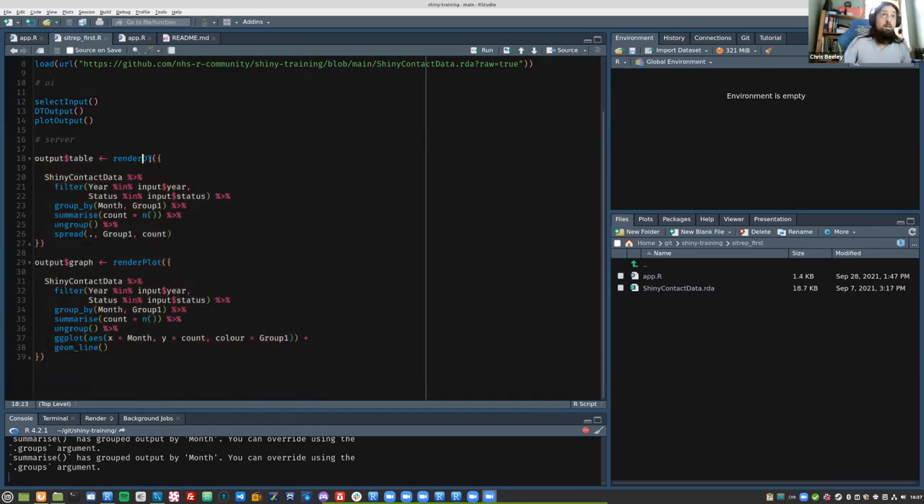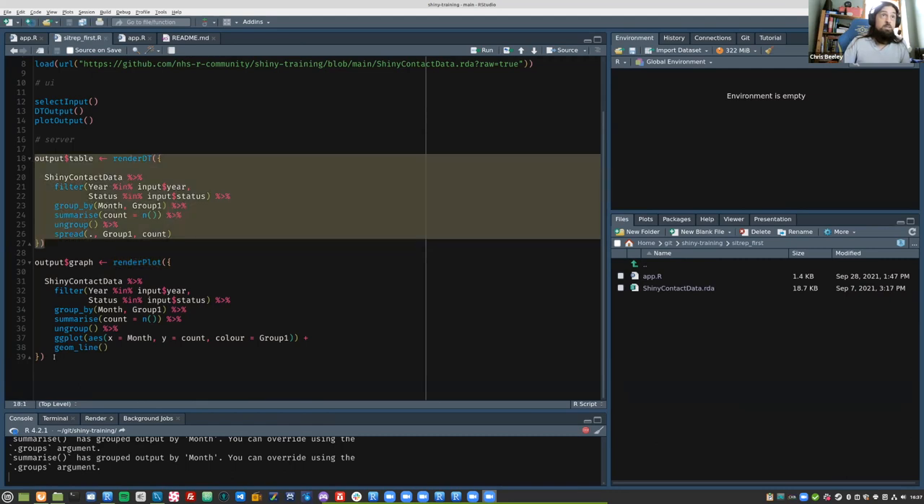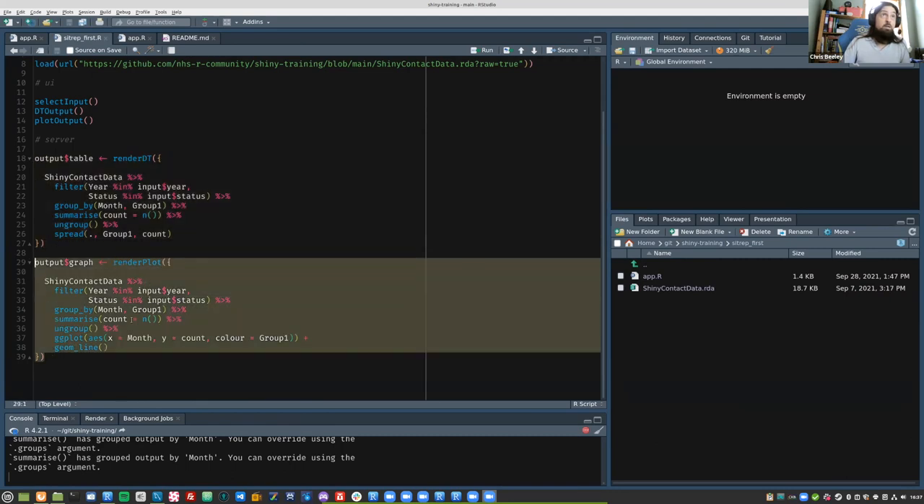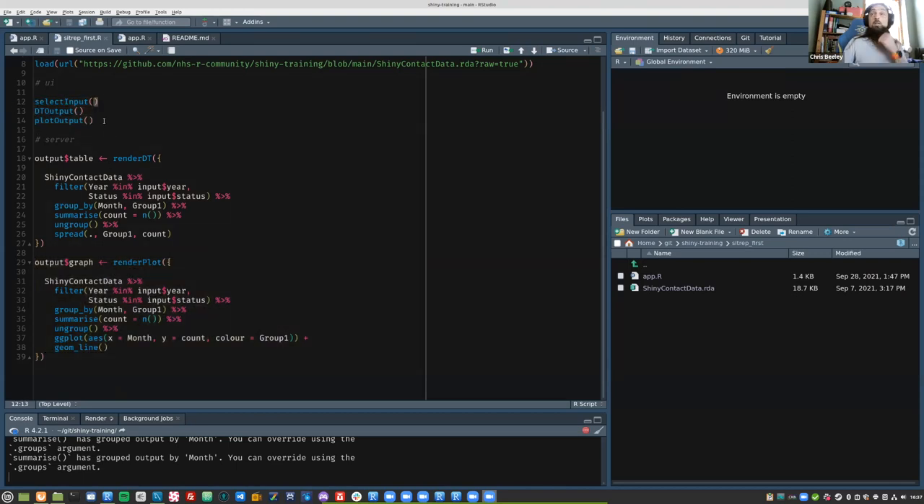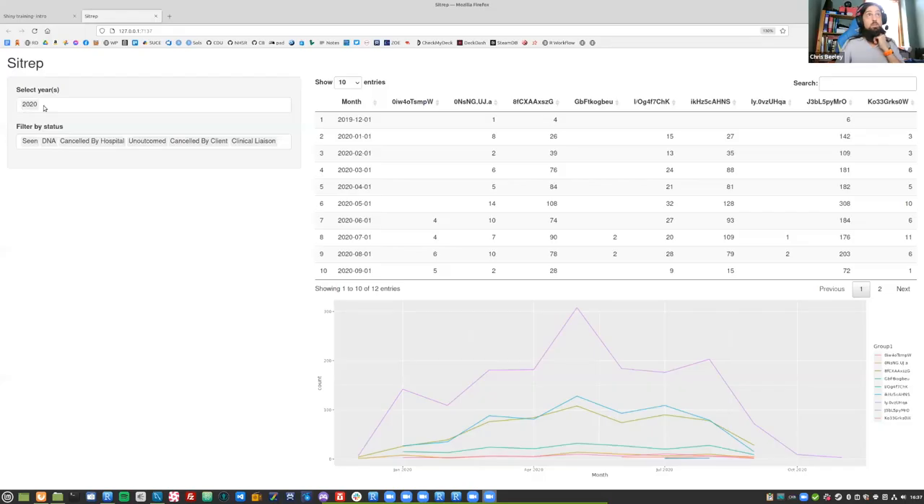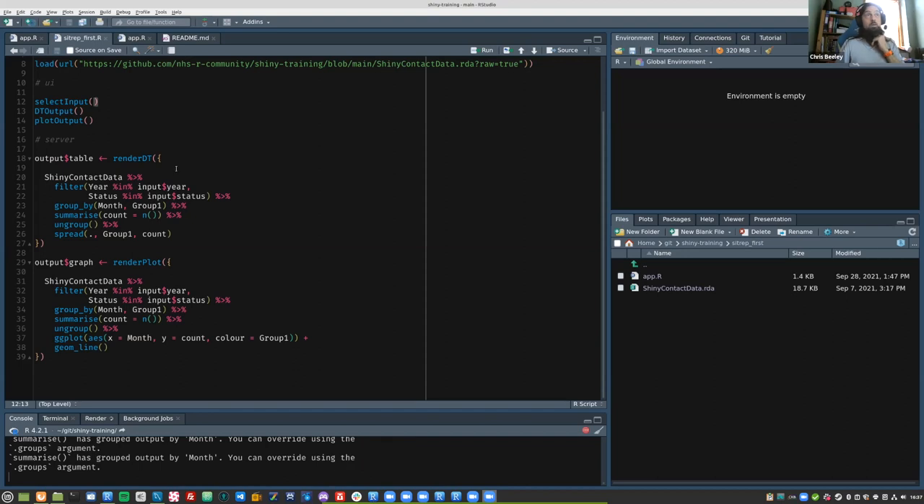But this is something that draws a table, and this is something that draws a plot. I'll talk a bit more about tables in a moment when I'm going through it. But basically, this is the table code, and this is the plot code. And those are the UI functions. I've just put some examples of the UI functions that you need. You're going to need a select input, which looks like this thing here, where you can select the different values. There's a DT output, that's a type of table output, and there's a plot output, obviously, which is where the plot goes.